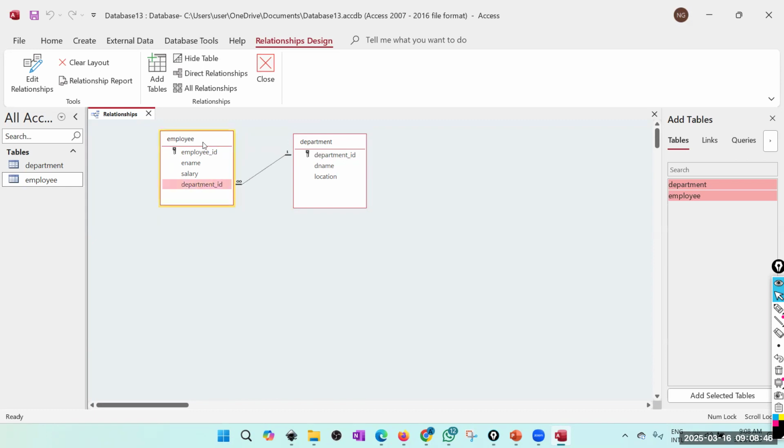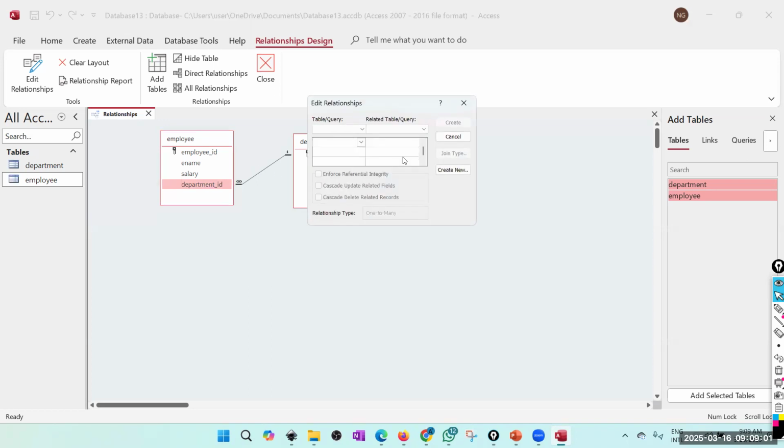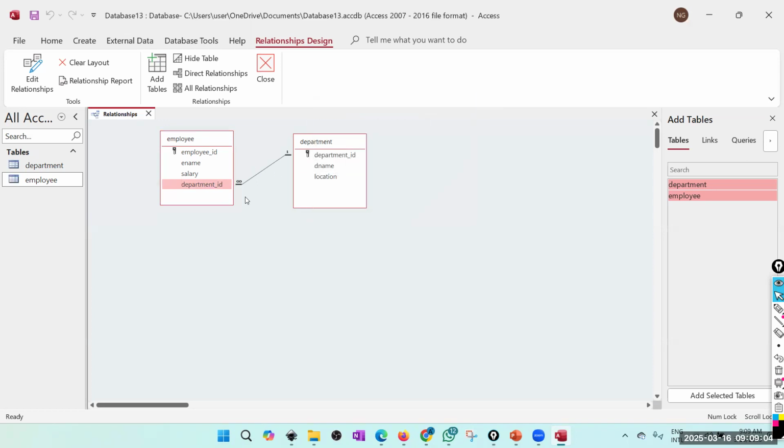This is analysis terminology: entity. Design terminology: relation. Development terminology: table. But this is always relationship in any terminology. Right. So that is how you create a one-to-many relationship, a binary one-to-many relationship. Now we can add some data also.